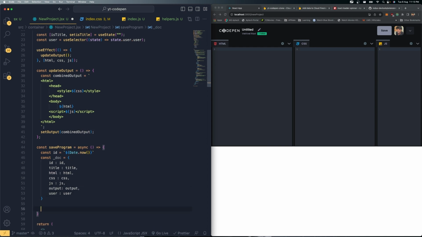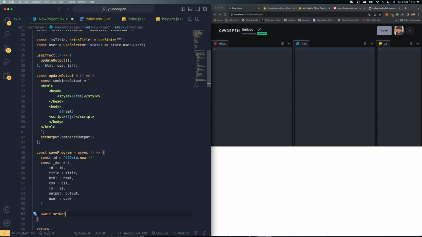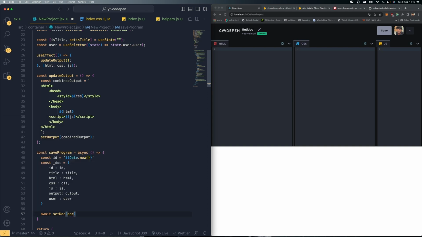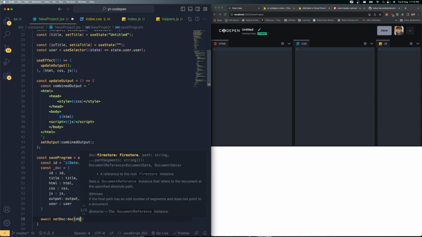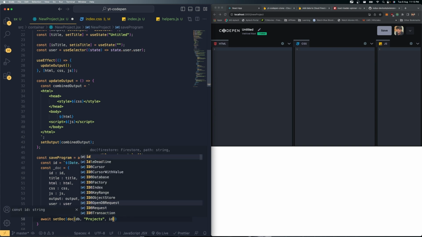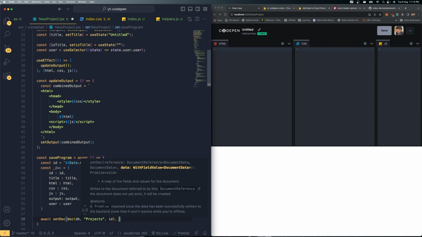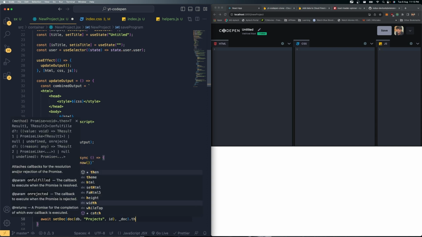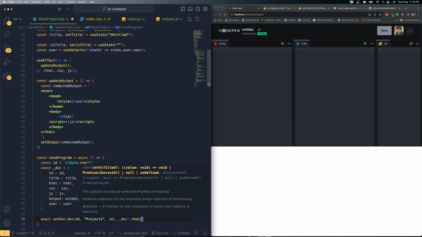Once you have this document, I need to save this document into our collection. So await setDoc, open it. You need to supply the doc reference, doc, open it. Then you need to supply your Firebase database, DB. Then you need to supply your collection name, which is going to be projects, comma. I need to supply the ID over here. Then I need to supply the document which we created. All right, if everything is successfully done, then I'm going to get the response from there.